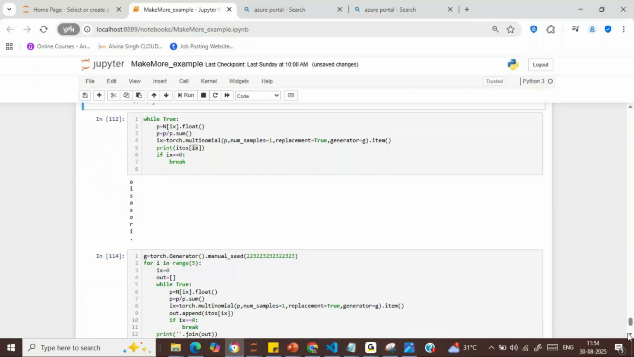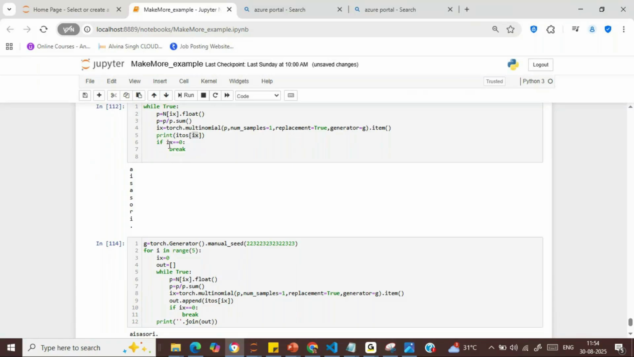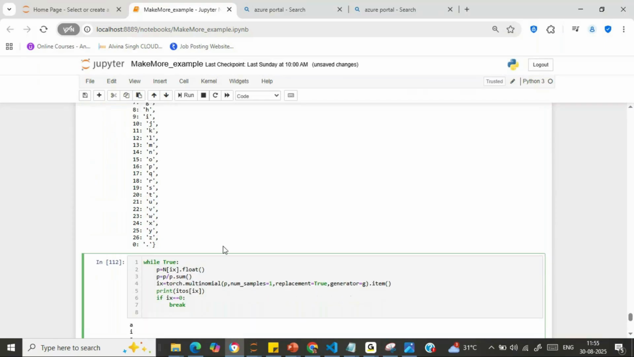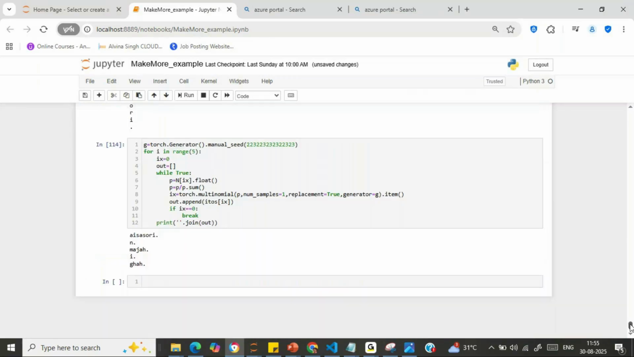Okay, so in this particular way, if ix of 0, then break, like until unless it is not 0. It will keep on iterating, and I will keep on generating the names. So over here, it keeps on generating. Once the value is 0, 0 is nothing but the ending character, then break is there. Probably you are able to get the functionality of the while loop.